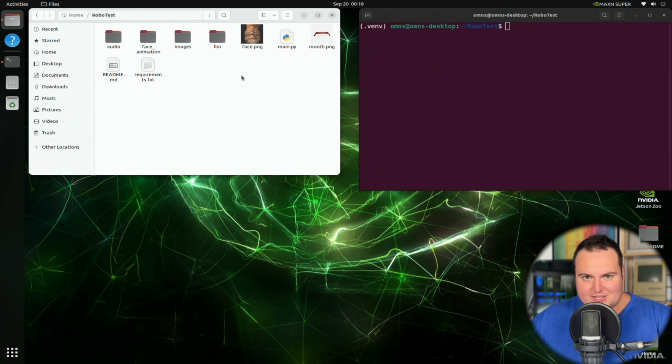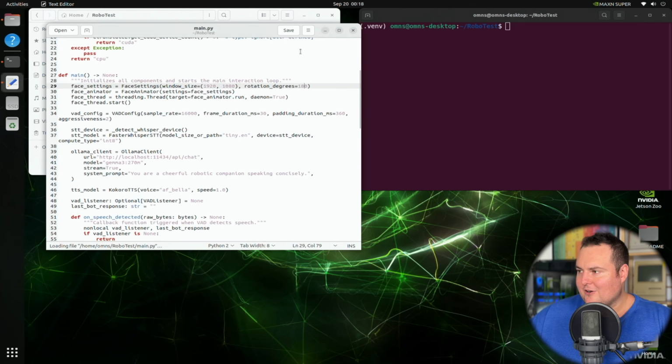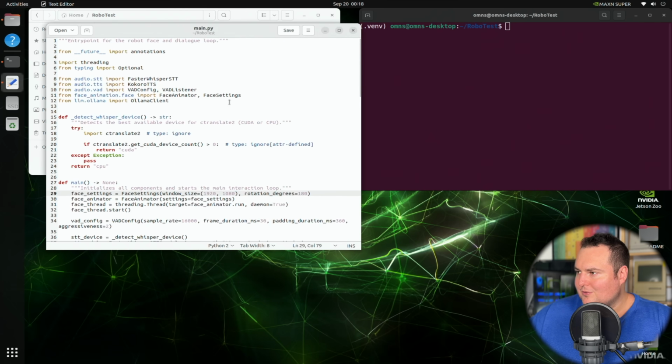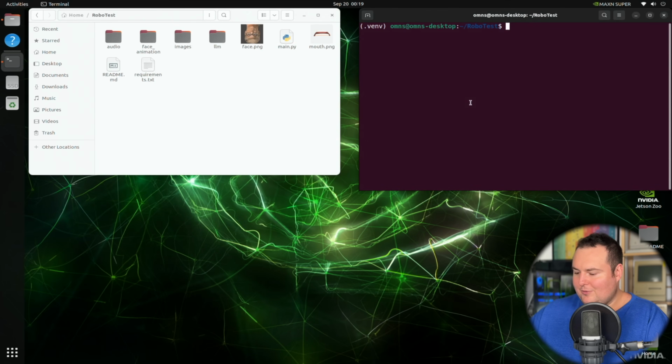Now, if we're using this on the desktop, there is one single change we need to make to the main.py script. We can open it with the text editor right here. If we scroll down to line 29, we're going to see the rotation degree value is set to 180. For the desktop, we want to set that to 0 and then save this file. Once that is done, we can go ahead and run our application.